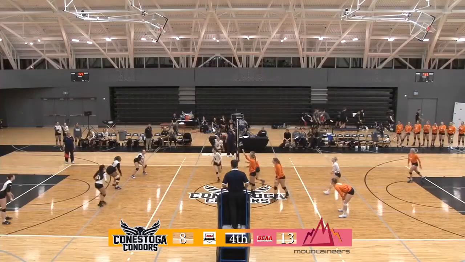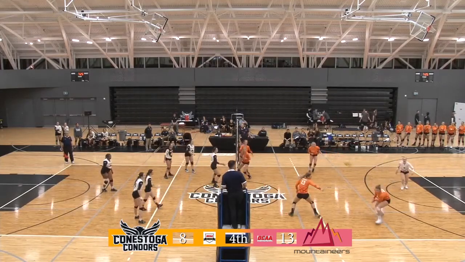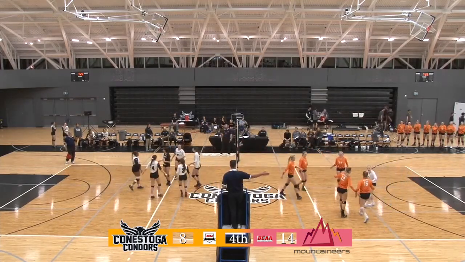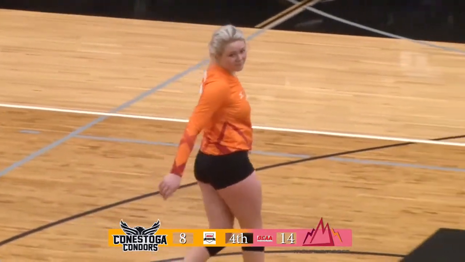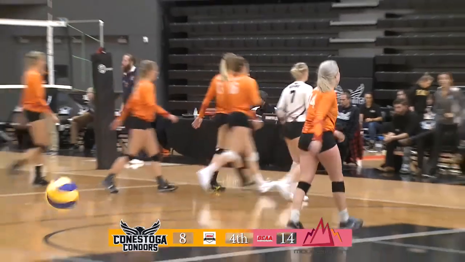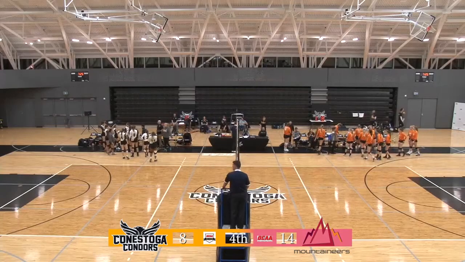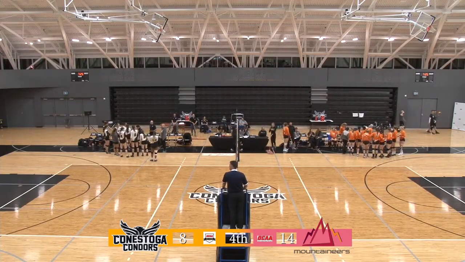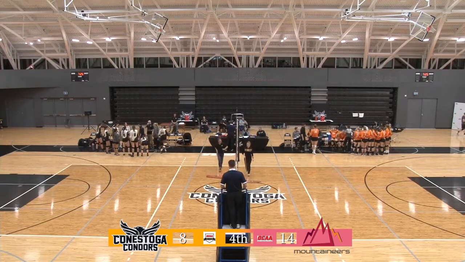Man serving again. Pipe again. And just out of play. Very good streak here for Mohawk as they enter 14-8 in a timeout. Conestoga takes their timeout now because I think they see that Mohawk's got the advantage, so they want to try and slow some of that down. Exactly.